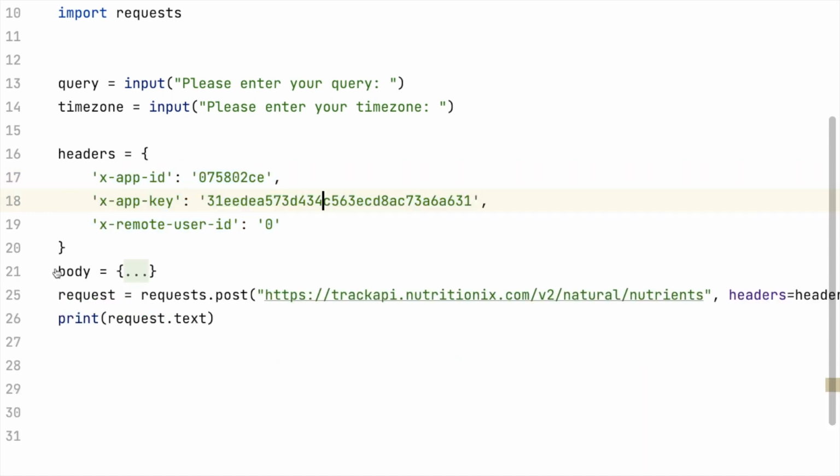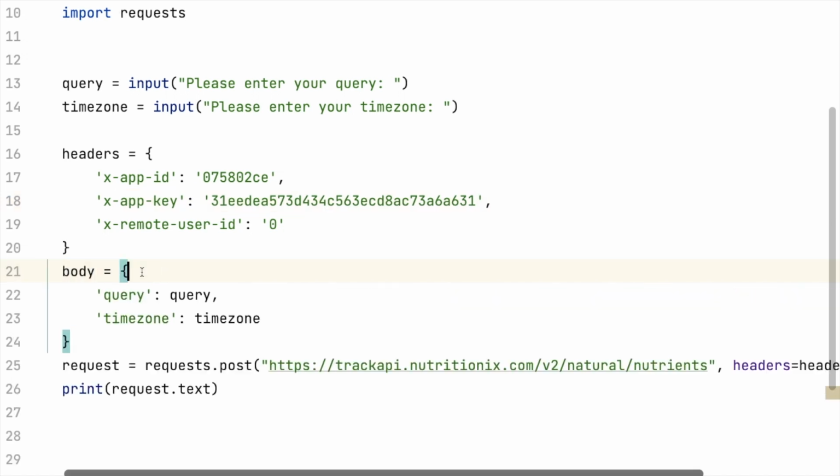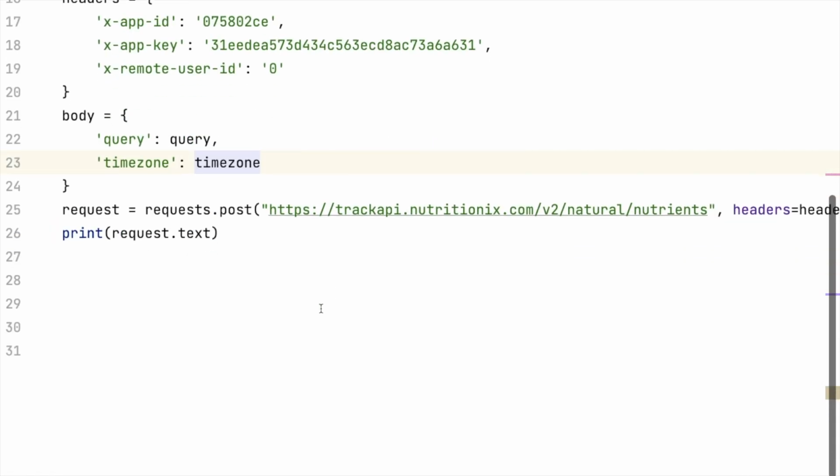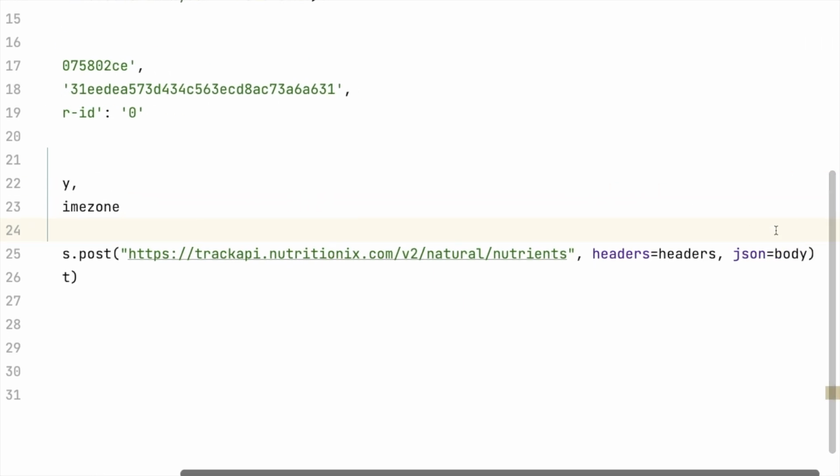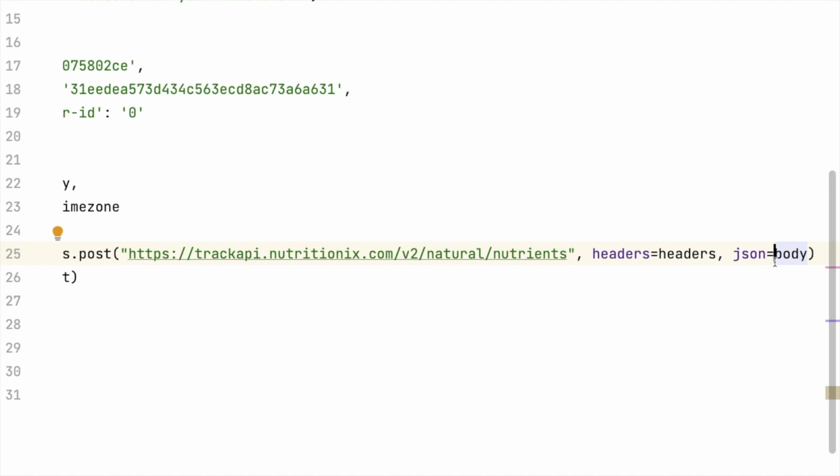Then here I have the body, where the query is equal to query, and the time zone is equal to time zone. Then I have response equal to requests.post, and here I have my URL, headers is equal to headers, and json is equal to body. The json is equal to body so that it's known that I'm sending it as JSON, and that the request is coming in that format, because there are plenty of others besides JSON. So I have to make sure that it knows.